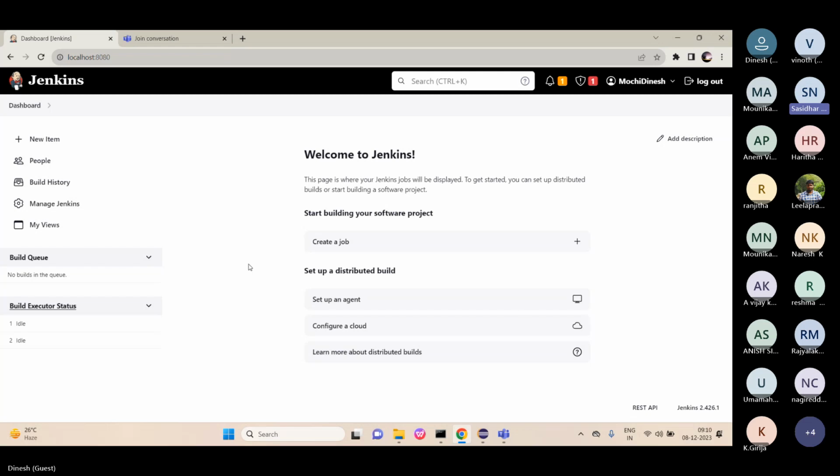When you click on Build History, suppose we have previously built any job, everything's history will be recorded in Build History. And coming to Manage Jenkins, in Manage Jenkins we have Jenkins settings and other properties also. We can modify them in managing. And coming to My Views, in My Views we will talk about later.